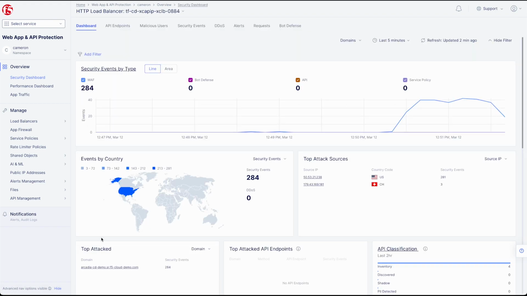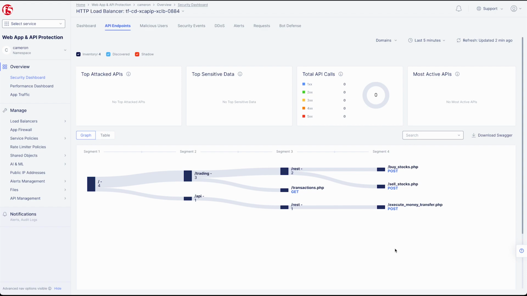Now let's take a look at our API endpoints. In this dashboard, you can see APIs that were inventoried from our OpenAPI spec file, as well as any discovered or shadow APIs if there were any. Now the difference here is inventoried APIs are the ones we have definitions for, and shadow APIs would be discovered APIs that were not in the definition.